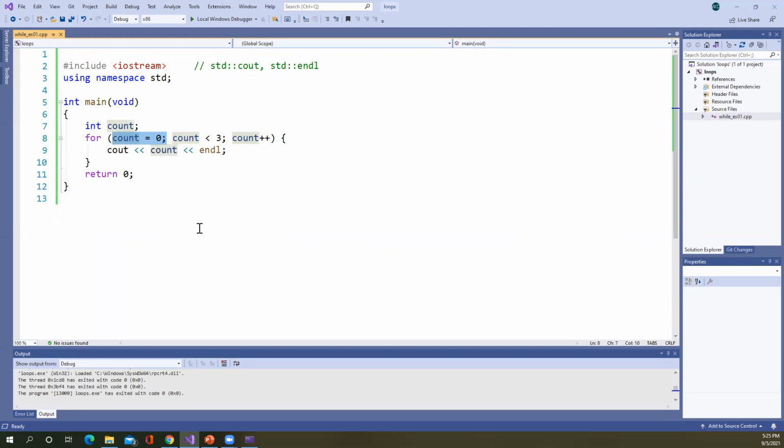The next thing that happens is this test condition is evaluated. So count less than 3. Well, count is 0. Is it less than 3? Yes, it is. Because it is, it's going to go in here and execute our single statement inside the body of the loop, which says to print out the value of count. We get to the end of the loop. This goes back and then executes this increment statement, whatever update action we're performing.